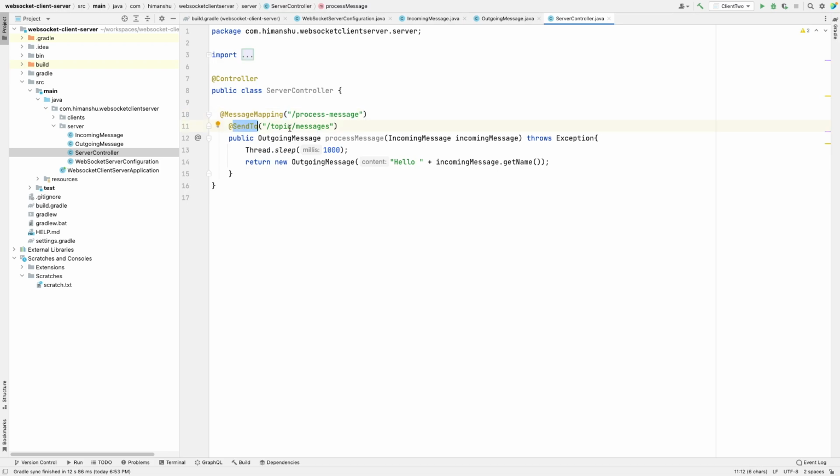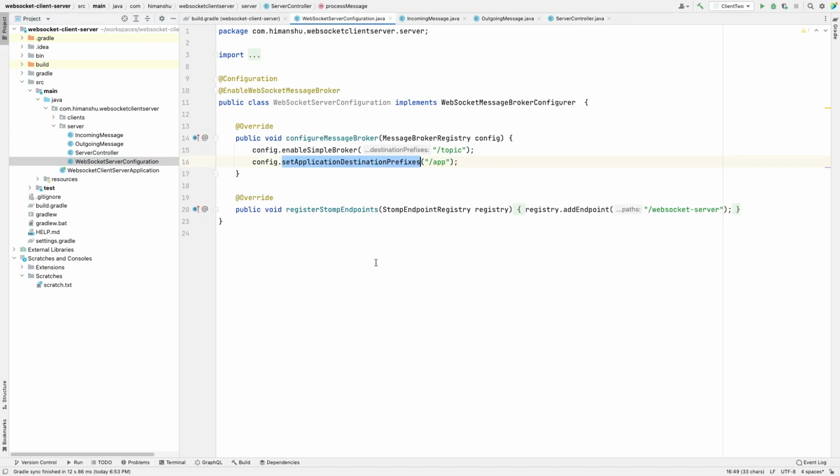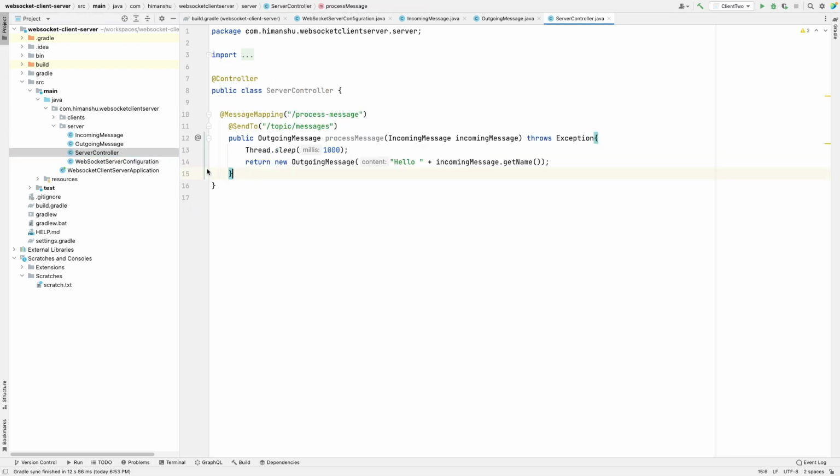The SendTo annotation specifies the destination where the outgoing message needs to be sent. So this is the topic where the outgoing message will be sent, and any subscriber to this destination will get all the messages broadcast to it by the server. So that's all at the server end. We have a configuration file and a controller with a method which will listen to the incoming message and respond with an outgoing message. Now let's head to the clients.